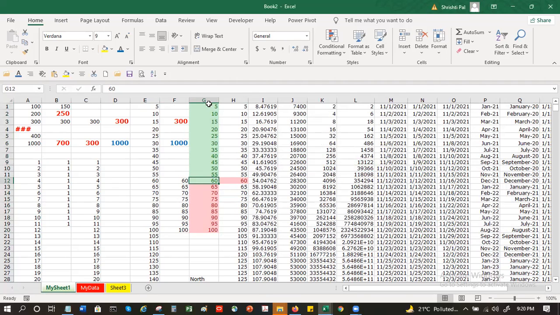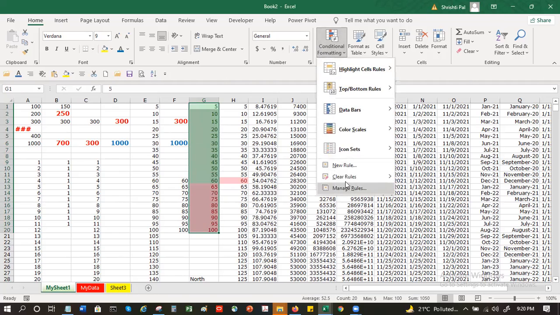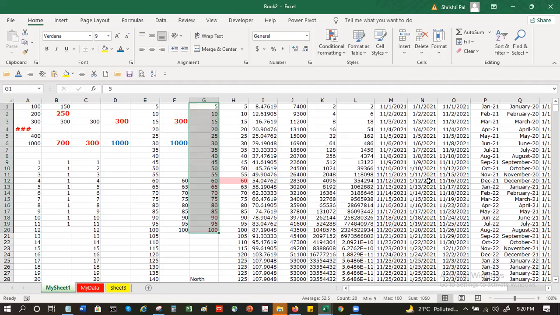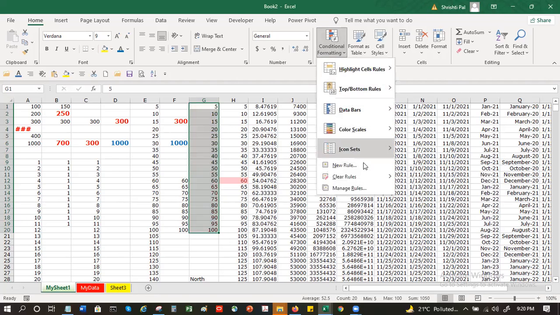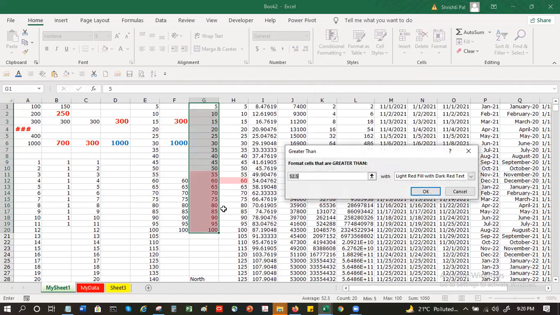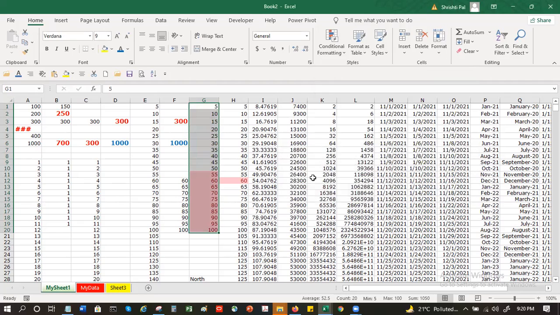The other option is I can delete, clear the rules, and go back here and give highlight cell rules greater than whatever value I want. It will again redo it.